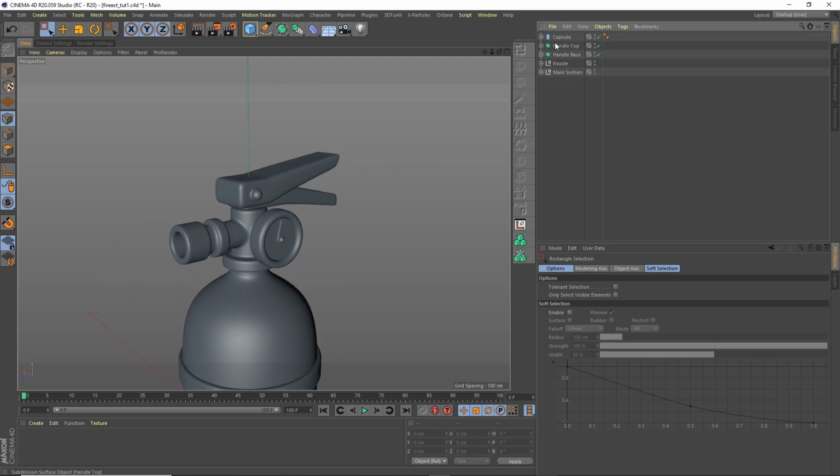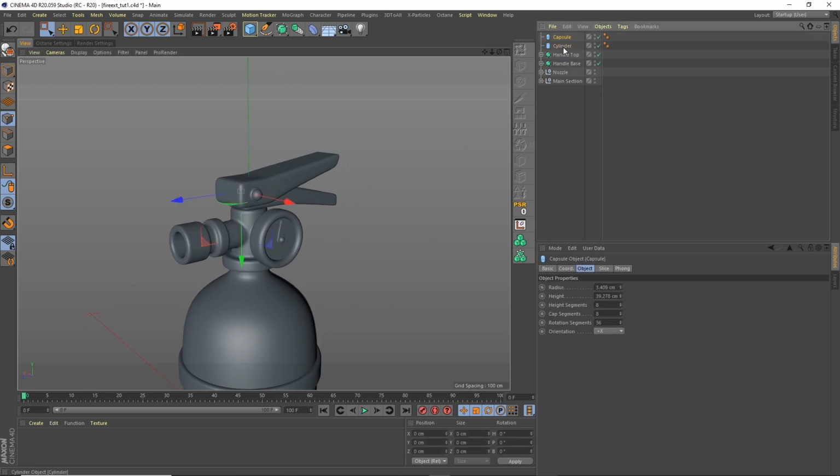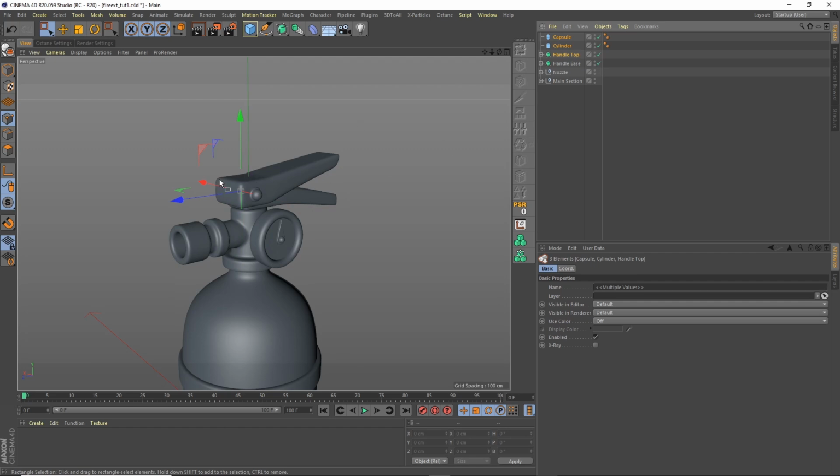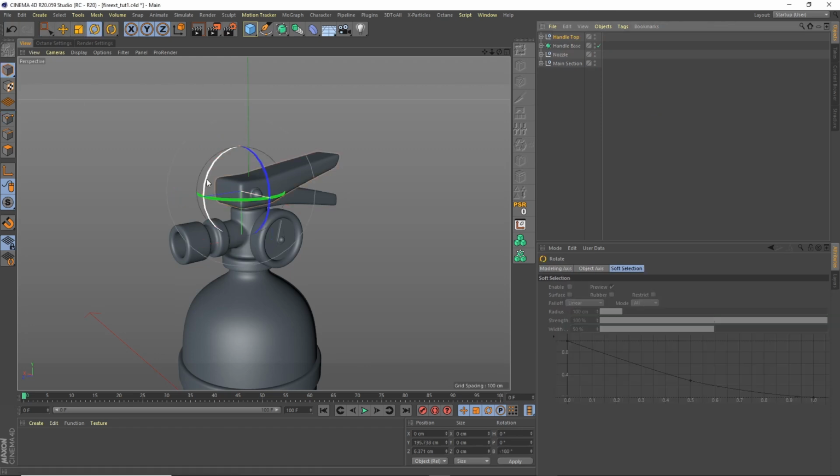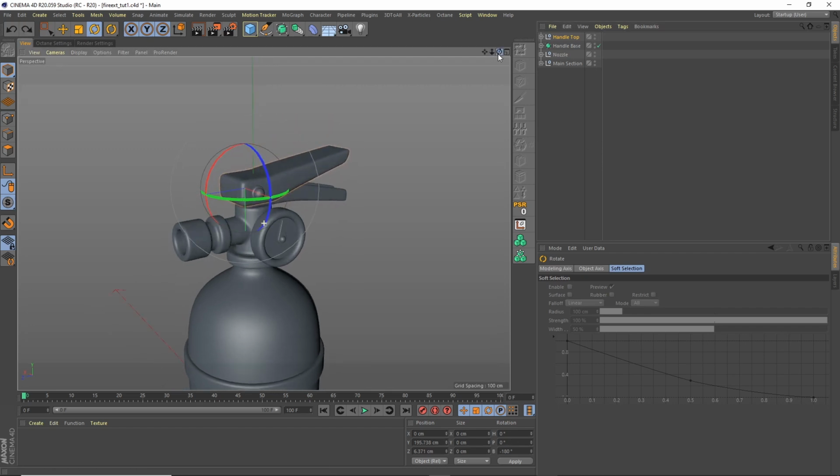So now we could group all of those, and they've all got the same pivot point, so it's going to keep that for our group. And we'll call this handle top, and that will then rotate for our animation. Okay, so that is done.